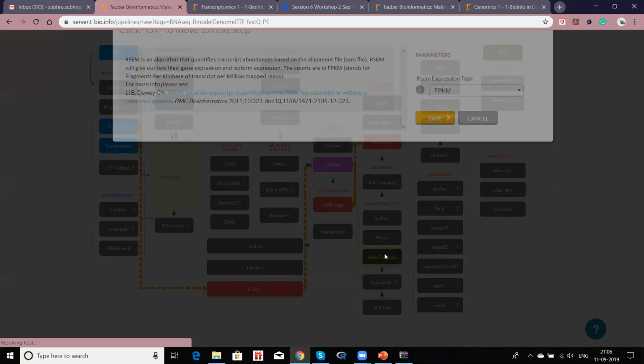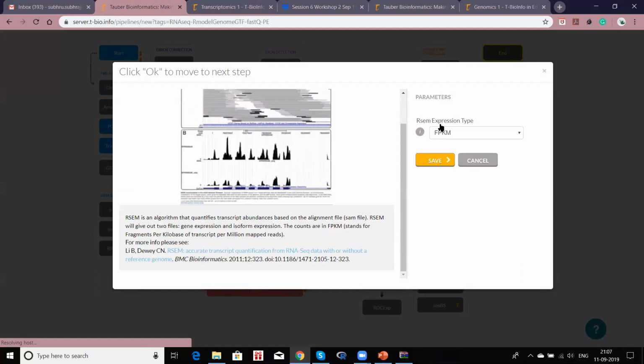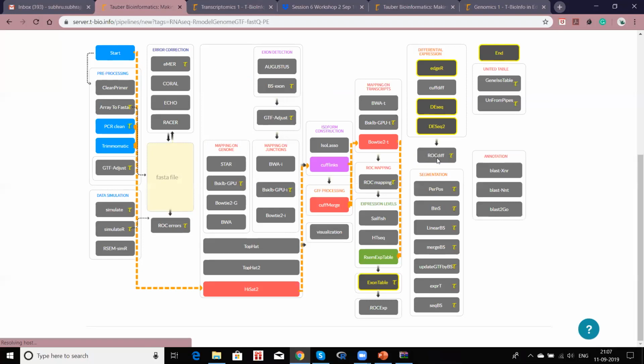What the RSEM expression table does is it follows the alignment done by Bowtie2T and finds out the abundance, or expression level, for a particular transcript or a particular read. On the right hand side, you can see a parameters option. There are 3 parameters available: FPKM, expected count, and TPM. These are all types of expression formatting. So we will be using FPKM, that's fragments per kilobase million. You can go through FPKM, RPKM, or TPM, and you can understand what it actually does.